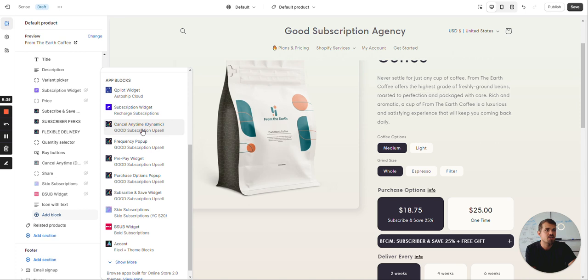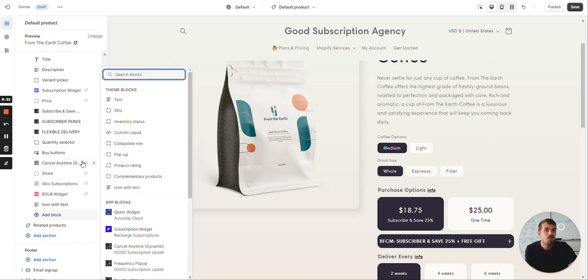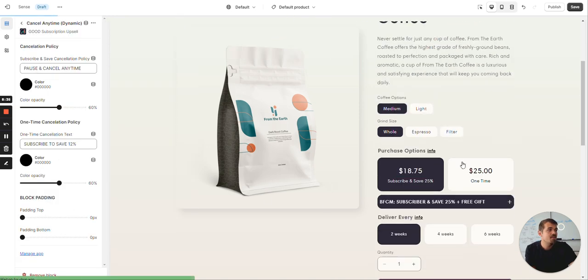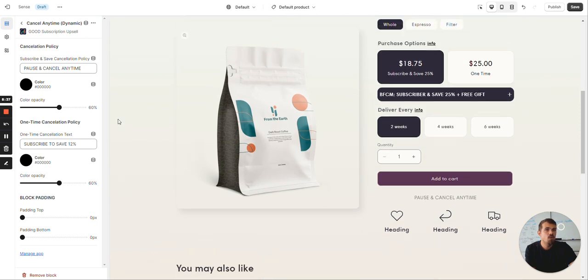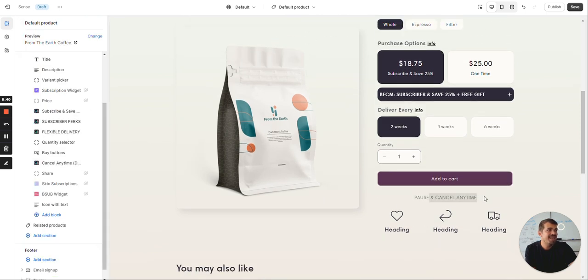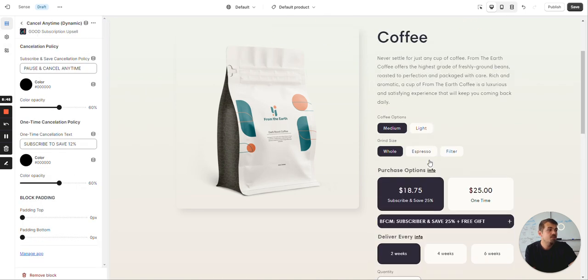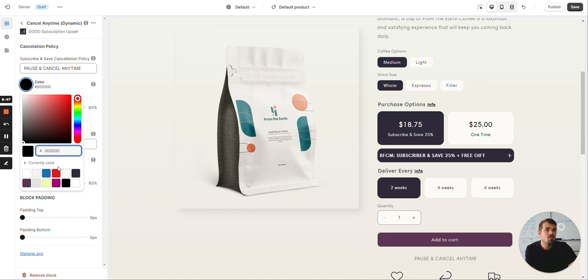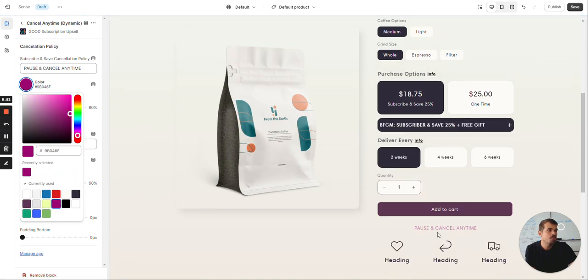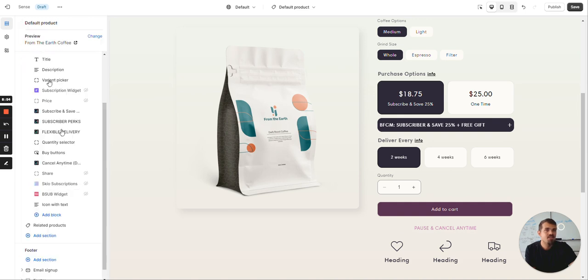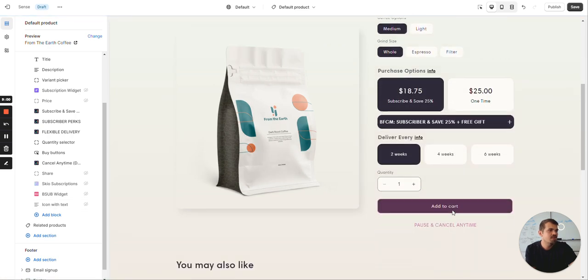So you can find all of our cancel anytime, frequency pop-up, prepay, subscribe and save, all of these. Add all of these to your product pages. So we're going to make sure that this cancel anytime button is right here. And what it's going to give us is this dynamic pause cancel anytime text, which we can customize. So first and foremost, I'm going to make this a little more festive, and we're going to add a little bit of a pop in color to it. Pause cancel anytime. Now, I don't really care much for these icons, so we're going to hide these icons here just to keep it nice and clear.